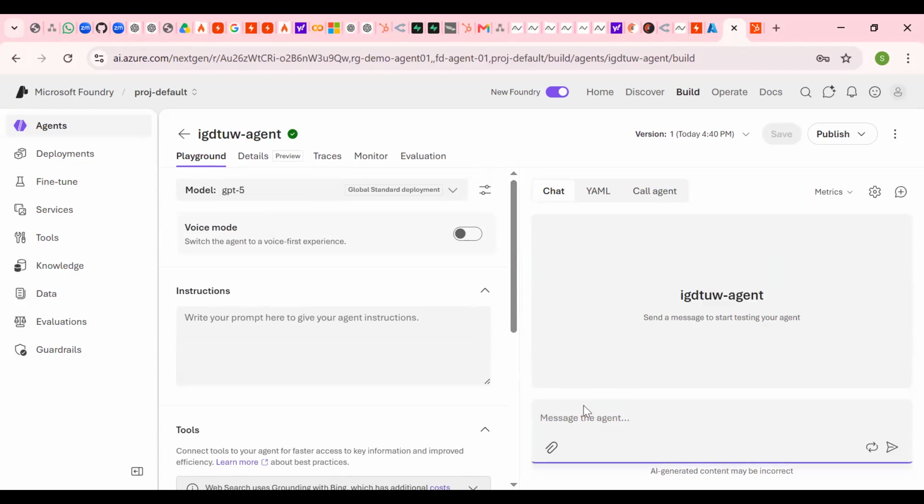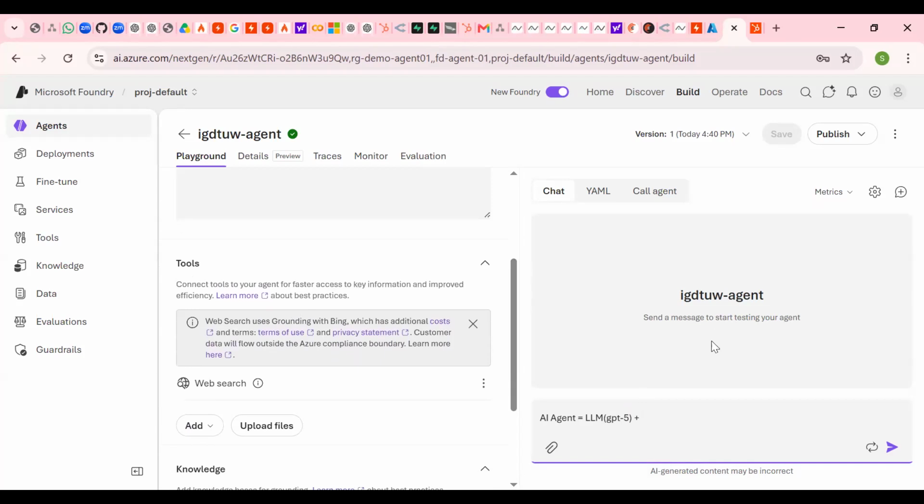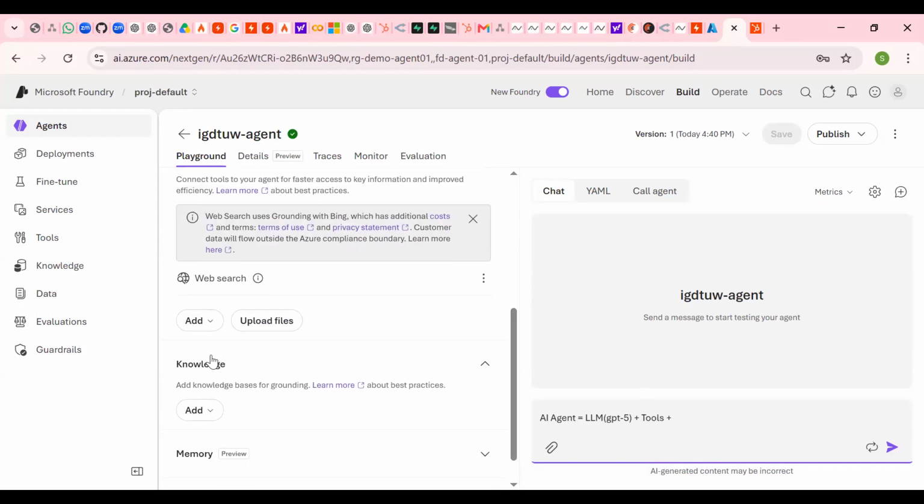Now, I'm not writing anything, I'm just giving you a clue. When I say AI agent, from this left side we will create an equation. LLM: what LLM are we using? We are seeing GPT-5, right? Plus what are we using? Instructions, which are like a prompt. Then we are using tools. Plus something called knowledge.